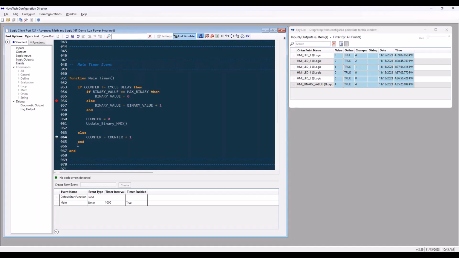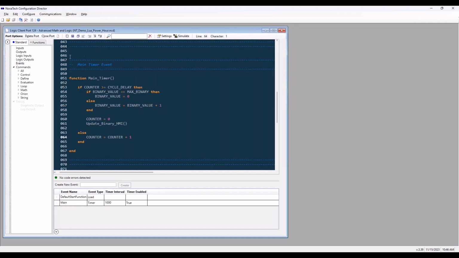On that note, Eric Penny's asking if it's possible to change the online state of a logic point created to offline. The way you do that is in the actual set points function. So we'll end the simulation here. I'll show you that feature.